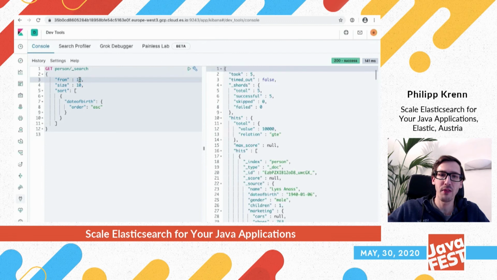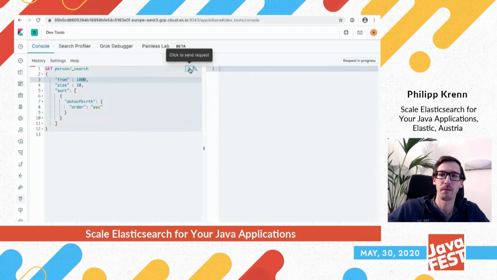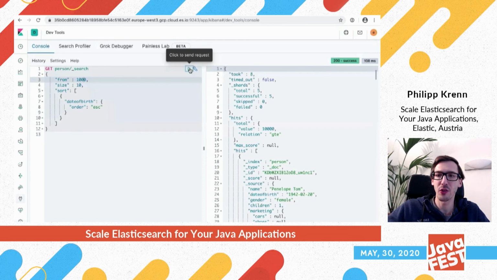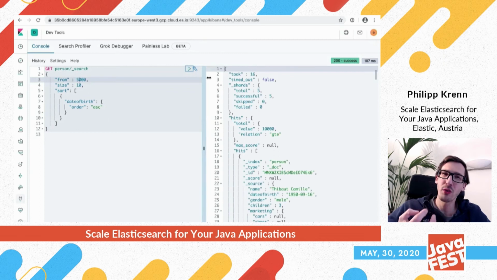Now, what happens if I increase that to 1000? Suddenly it's 8 or 9 milliseconds. What if I go to 5000? This now is even slower. This time, it got 3 times slower. Why is this query so much slower? And this, by the way, is not specific to Elasticsearch. This is a problem that any data store has, where you have this deep pagination. And that's the reason why you shouldn't do deep pagination.